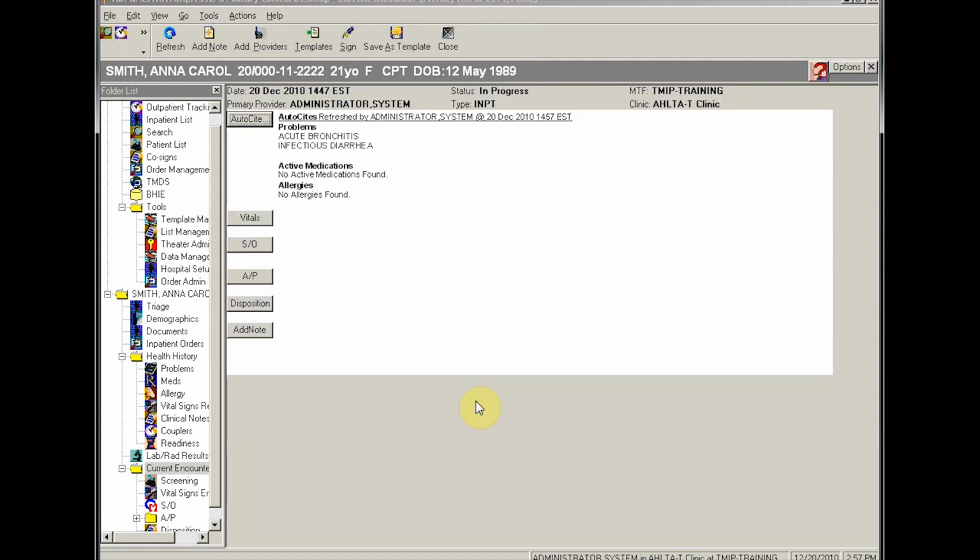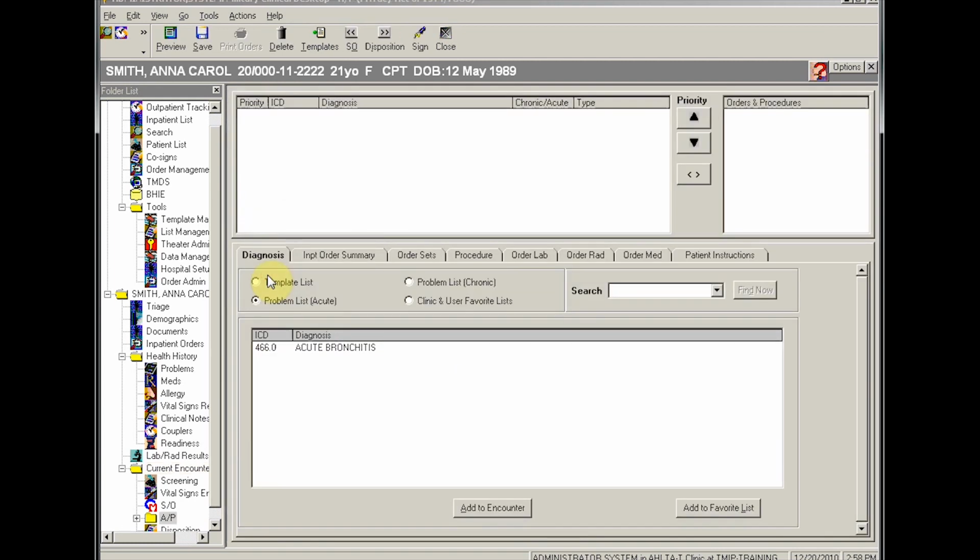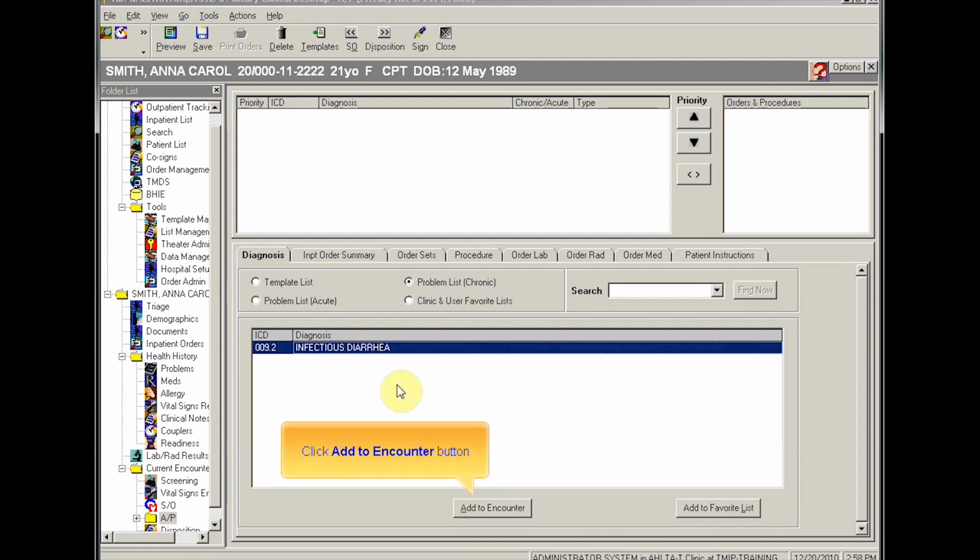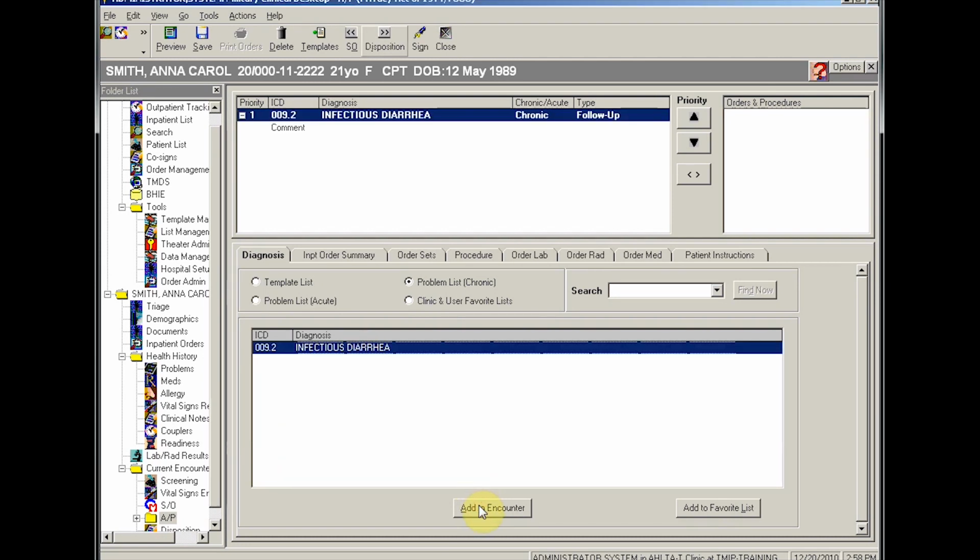The Encounter Summary displays. Document a discharge diagnosis by clicking AP. The AP module opens. Select the discharge diagnosis from her chronic problem list and click Add to Encounter. The discharge diagnosis is added to the top pane in the AP module. Click Disposition on the action bar.